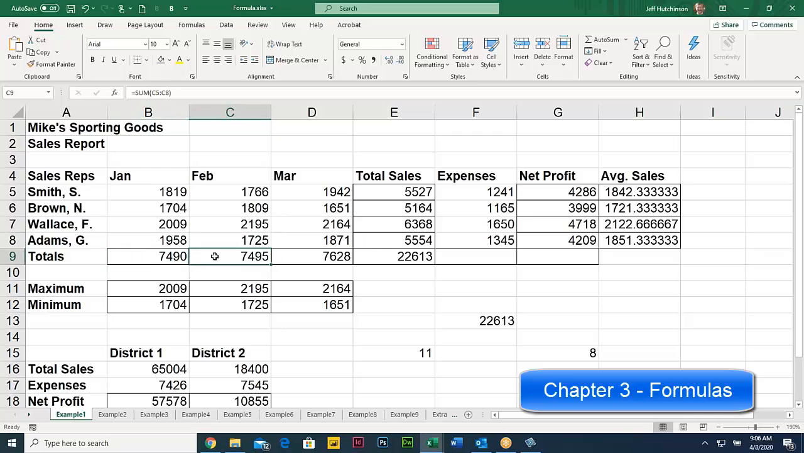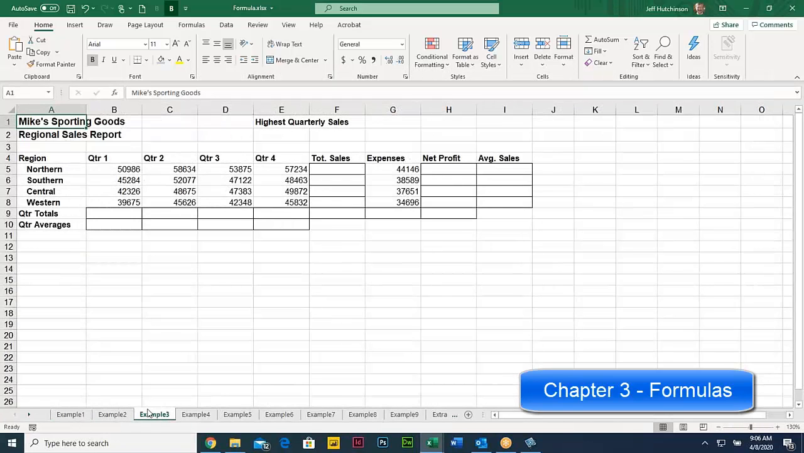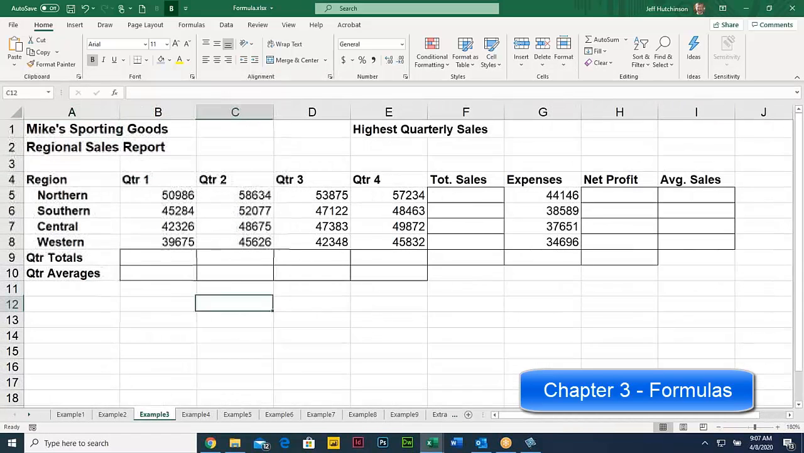Now, in the formulas, we want to get some practice with this. So let's come over to example 3. Example 3 is very similar to what we just talked about. But here we've got some totals. We're going to come up with our totals for our quarters, and our totals over here. Looks like we're going to do some averages down here for the quarters. We're going to do some net profits and some more averages on the side.